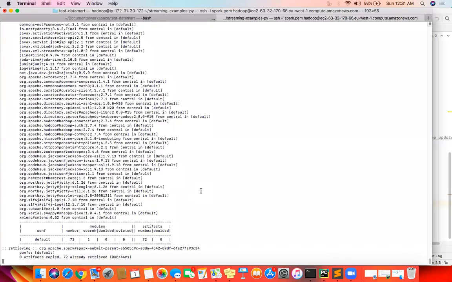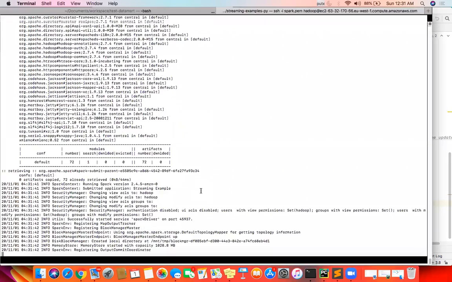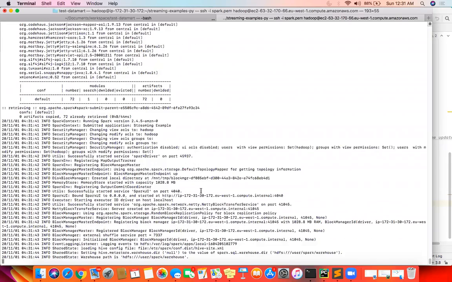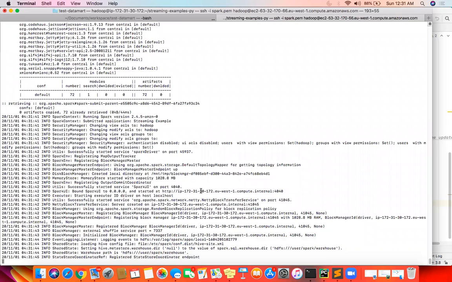Time bound example, I think I didn't mention here. Okay, I'll show that in some. I think we have to just check what is the option for that.